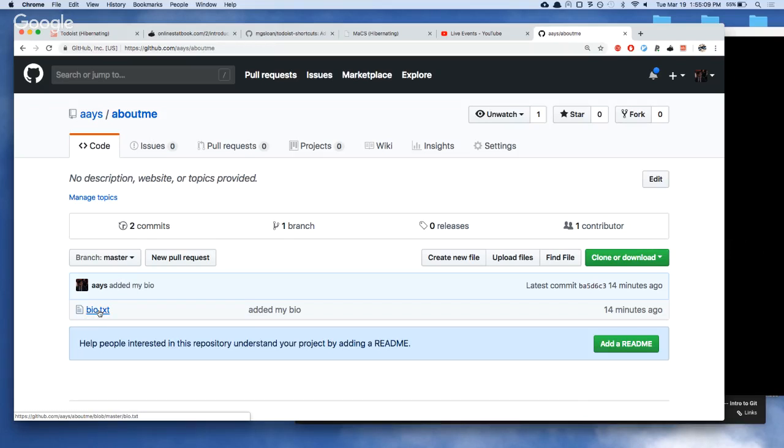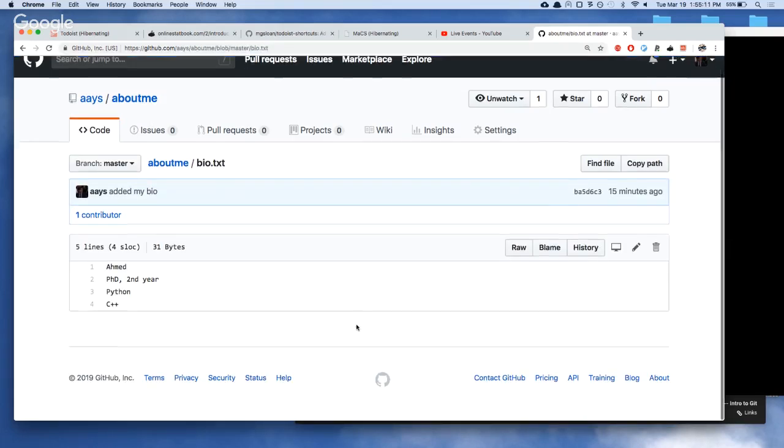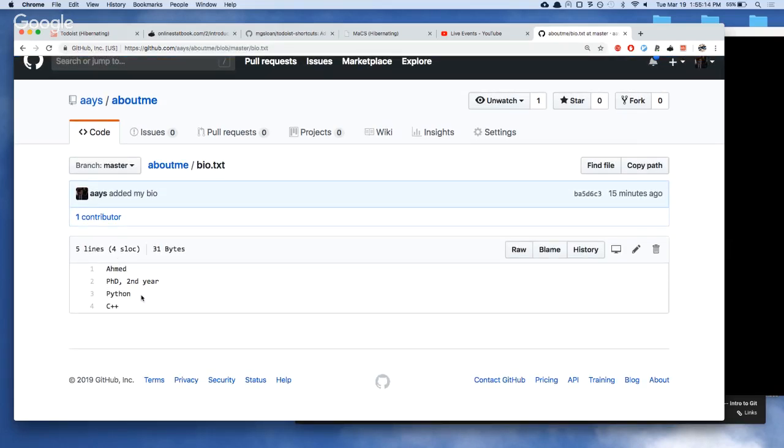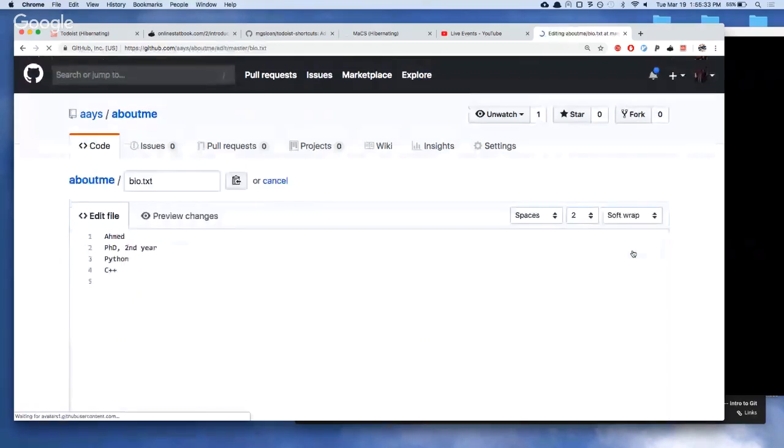So if we'd like, we can actually click on bio.txt, peek inside it, and it looks exactly the way we left it in our command line. In fact, we can even edit it from over here. All right. So let's actually do just that. You can edit files from GitHub. So let's click on edit this file.